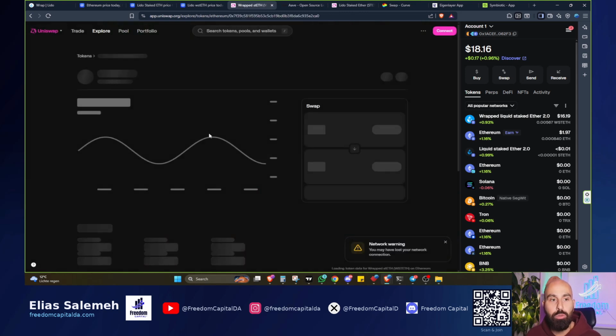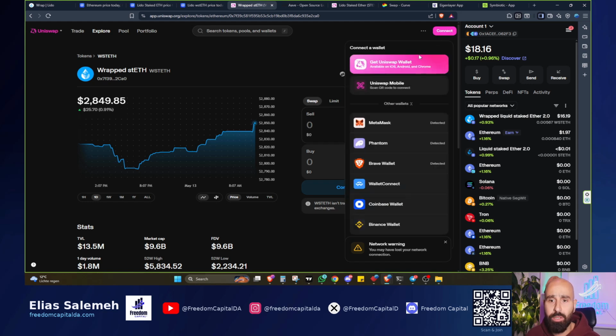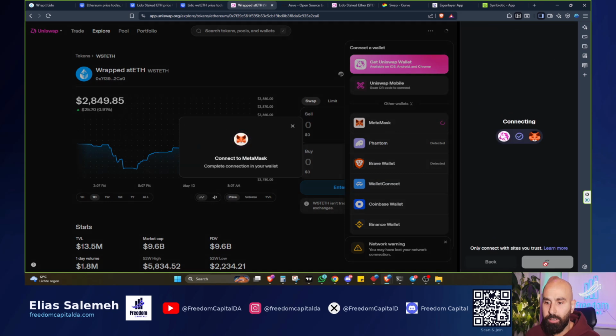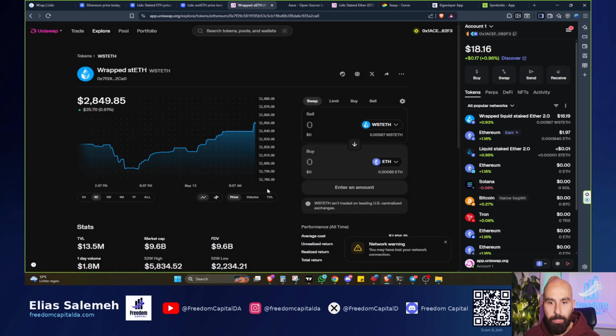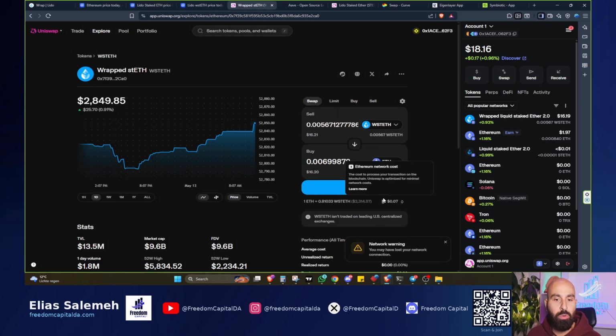So you can do so. You can go to Uniswap, choose wrapped stETH, swap to Ethereum, and then put in all the amount that you currently have in your wallet. So let's connect the wallet. Connected. Okay, here we go. You can now see the total amount available in my wallet, and I can simply review and then swap and exit my wrapped position into native Ethereum, or I can also sell it into stablecoins. I don't have to stick only to Ethereum.